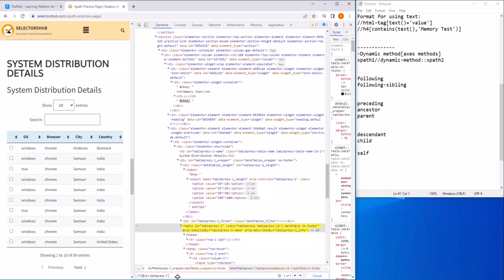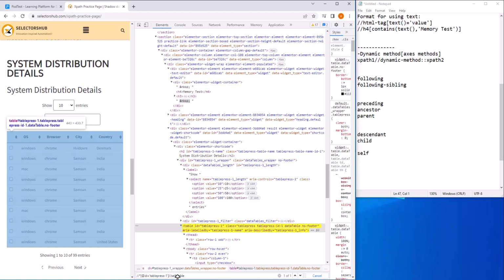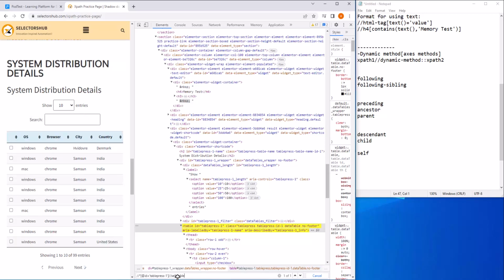Now what we can do is write self::table. So this will only return me the element which has this property, and it's a table tag. So this is how you can use the self dynamic method.